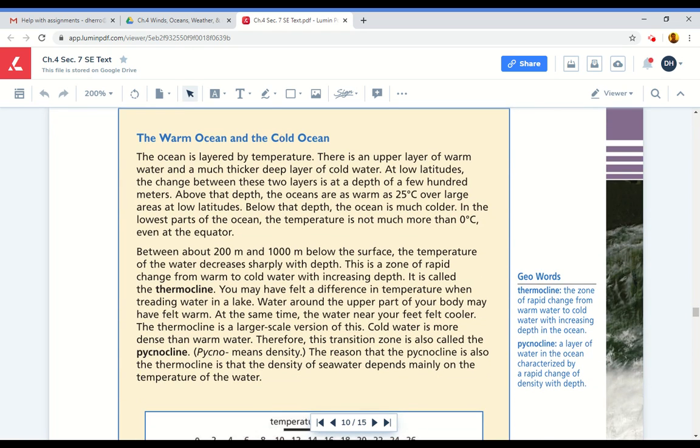The warm ocean and the cold ocean. The ocean is layered by temperature. There is an upper layer of warm water and a much thicker, deep layer of cold water. At low latitudes, the change between these two layers is at a depth of a few hundred meters.